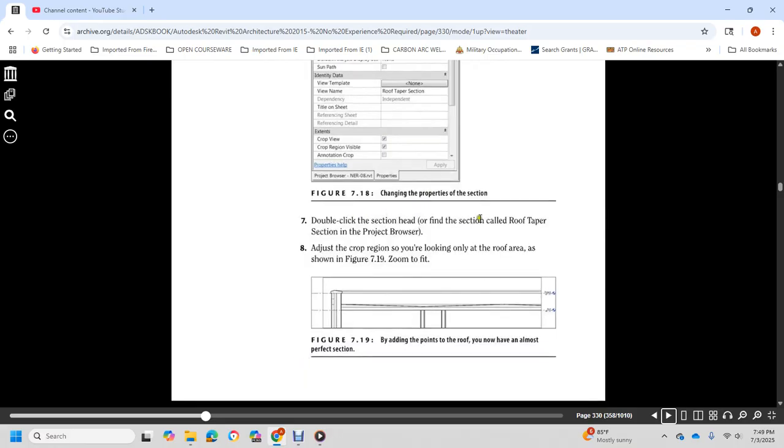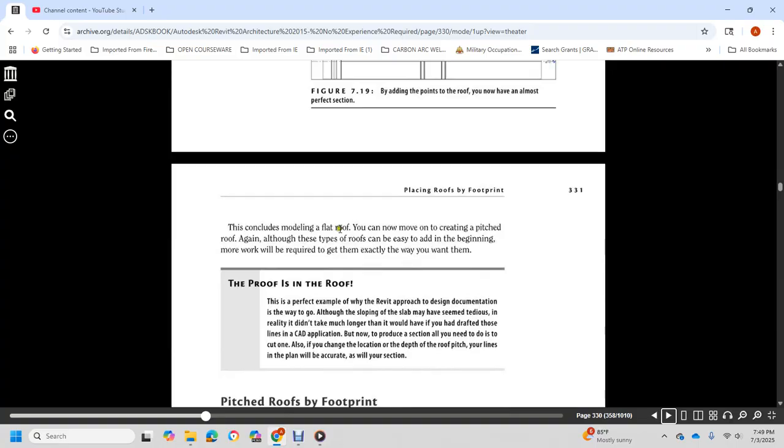Double-click the section head to find the section called the roof taper section in the project browser. Adjust the crop region if you're looking only at the roof area, shown in figure 7-19, then zoom to fit. This concludes the modeling of a flat roof. You can move on to creating a pitch roof again.